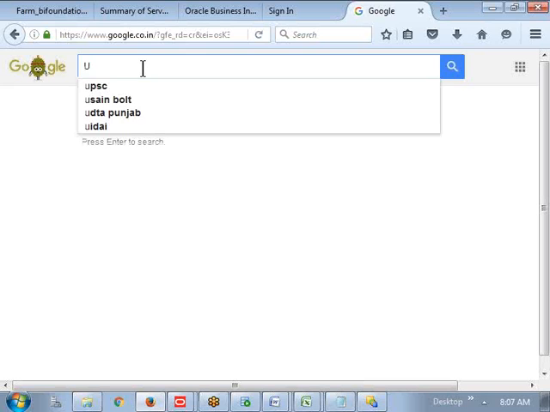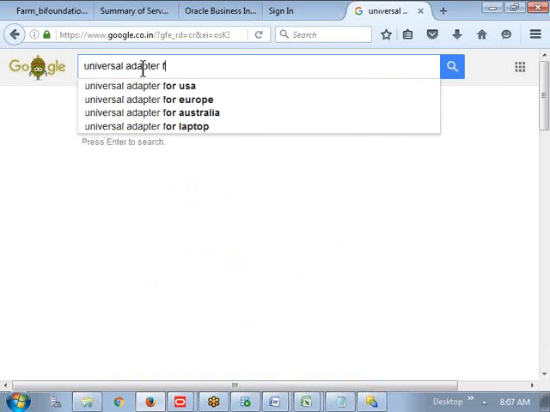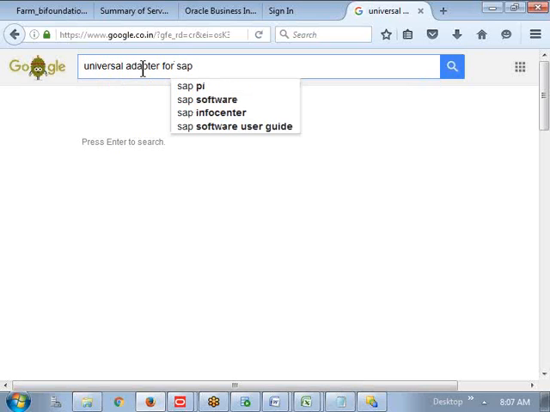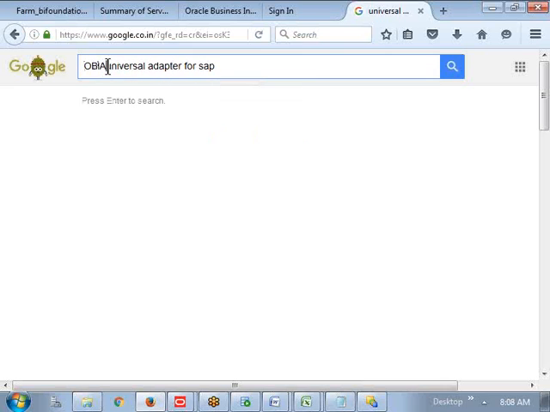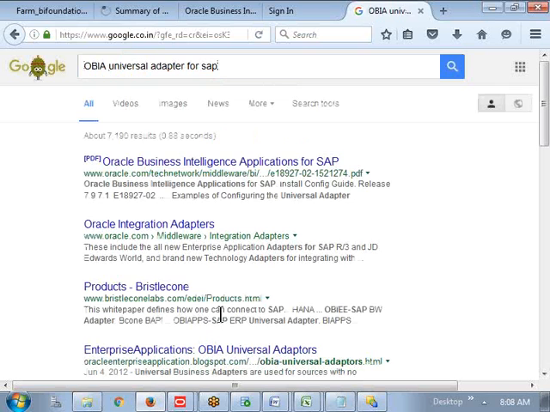What is the adapter? Universal adapter for SAP or mainframes or whatever it is. Okay. Now, as part of this universal adapter, you can observe the Oracle Business Applications for SAP install and configuration guide, which is available here.